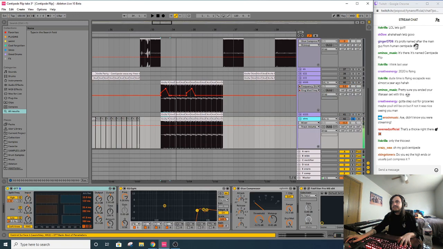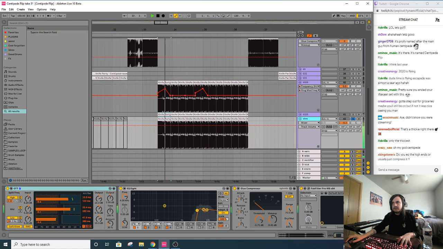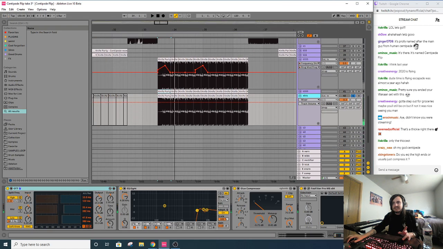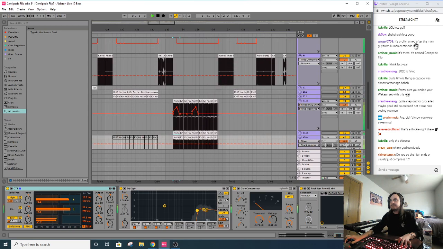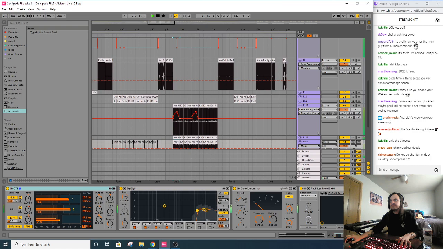You can even hear here, this layer was literally just retaining the super high-end frequencies from the original Centipede. It's all about matching the energy of the original, while, you know, adding some flair to it.